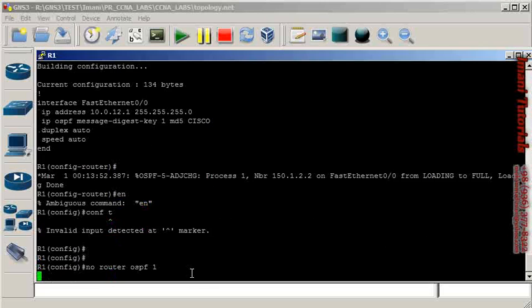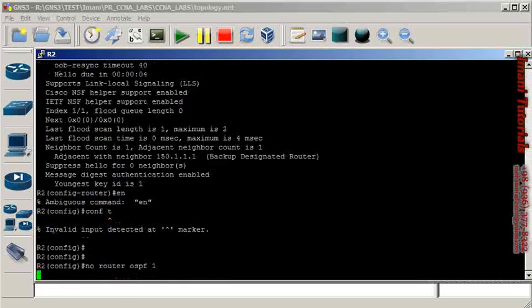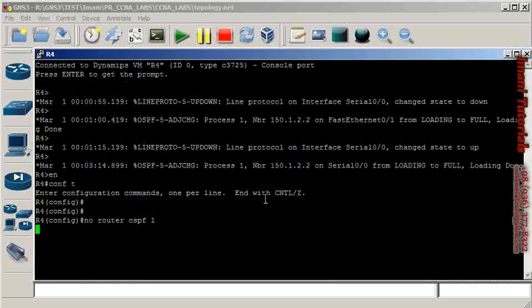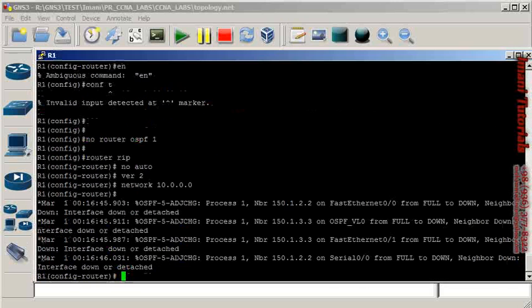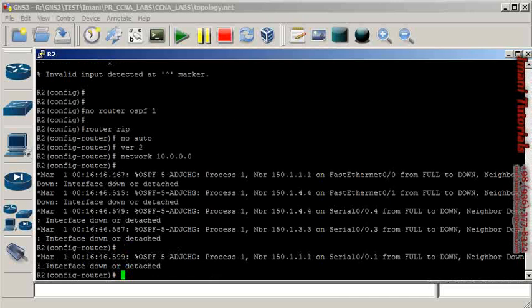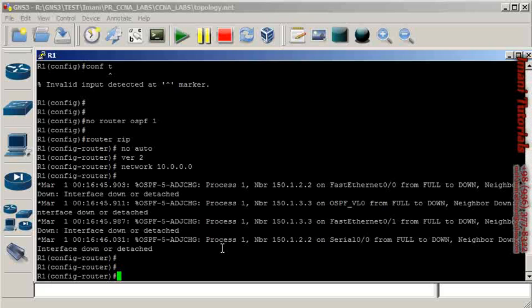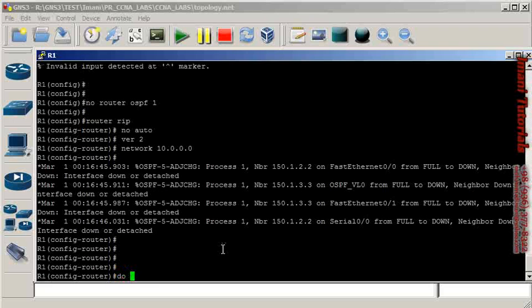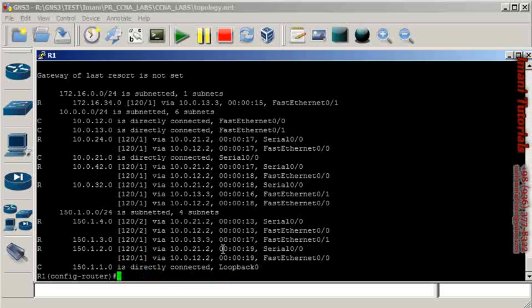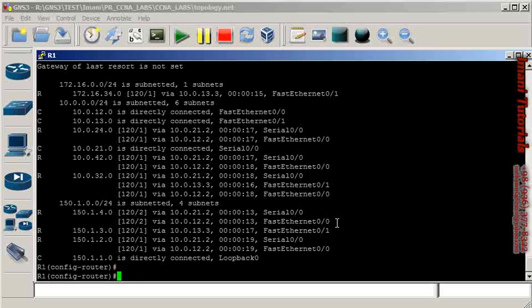I press Ctrl C on everything, copy everything, and go to paste it on the routers. So router 1, router 2, router 3, and router 4. I change the configuration, and after a while I'm going to check the routing table and see if I have RIP routes in my routing table. Show IP route. Now you can see that RIP is populated and I have a routing table full of RIP routes.